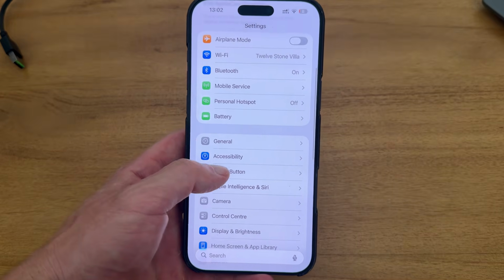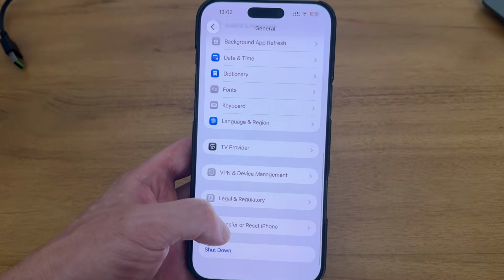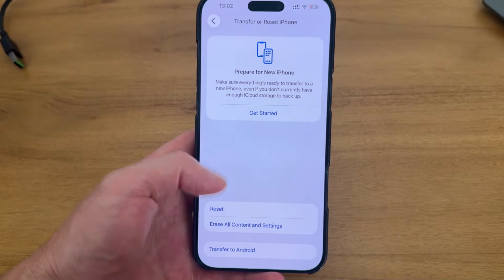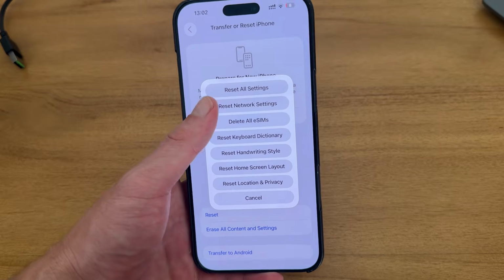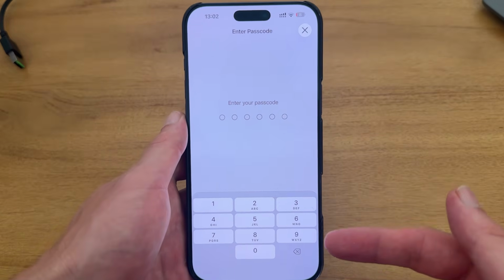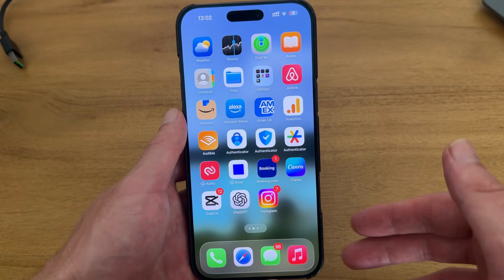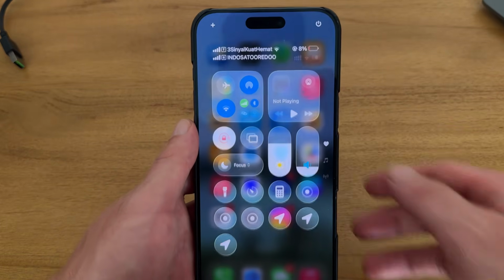So go and open back up the settings on your phone, scroll down and click on General, scroll down to the bottom of the page and select Transfer or Reset iPhone. Now click on Reset and press Reset Network Settings. Now you'll need to enter your iPhone's passcode to go and continue. Once everything's been reset, that should have improved the speed of your mobile data.